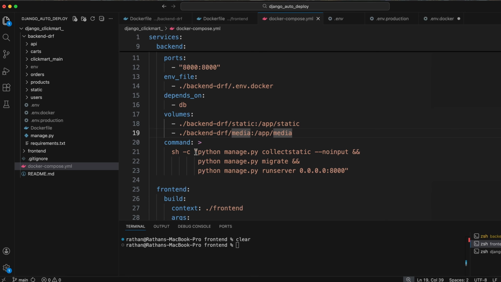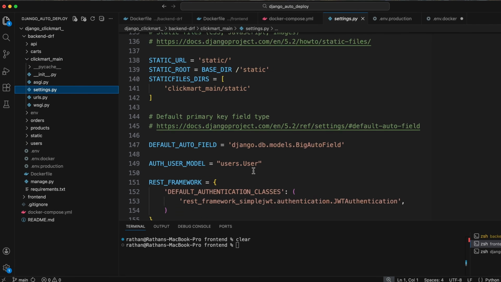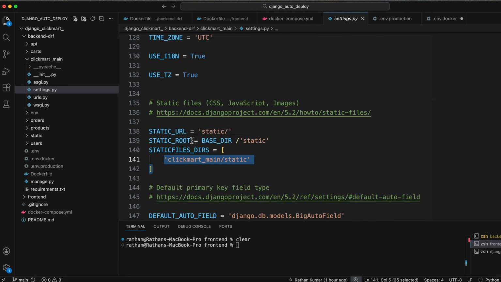Then we run this command, python manage.py collectstatic and python manage.py migrate, and then we run the server. So this will be the local server. To run these commands, you have to make sure that you have the static files set up correctly in the settings.py. You have to make sure that STATIC_ROOT and STATICFILES_DIRS are configured. You also need to have the static folder here. Currently we don't have any static folder. Let's create one empty folder.